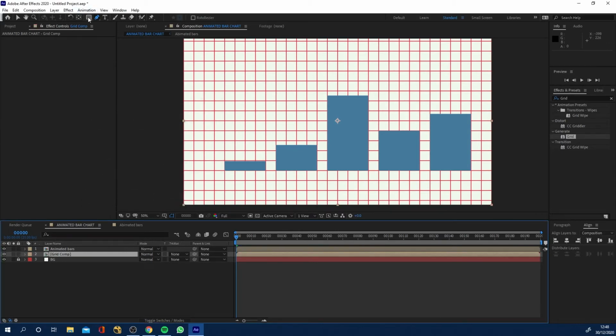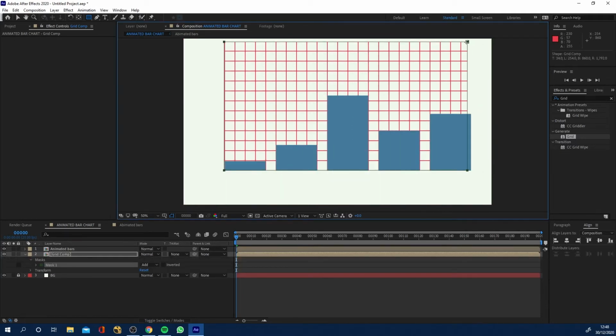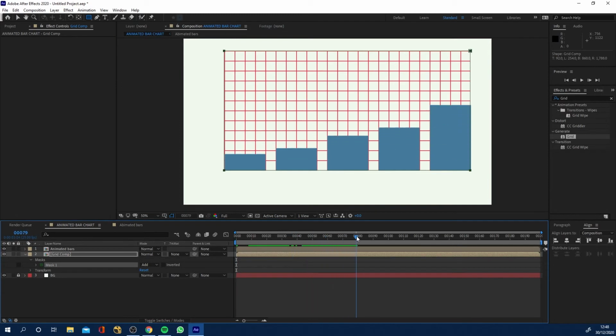And now what I can do is I can get my rectangle tool with this layer selected, and I'm going to draw a rectangle around the grid that I want to keep. And I think that should be fine. Let me just check that they don't go any higher. No, in fact, I can bring that down a bit.